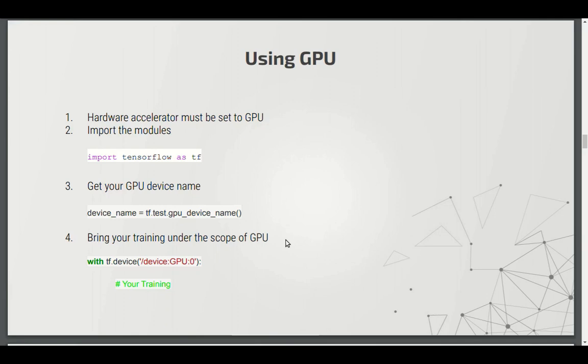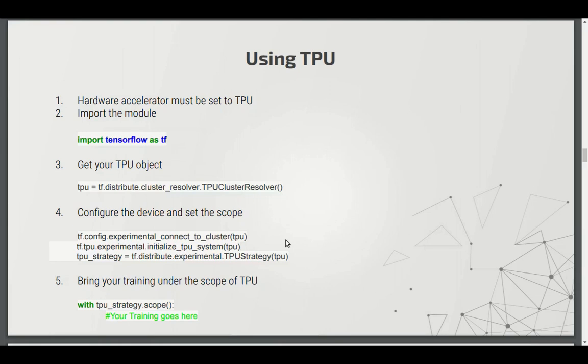Very similarly, we will be using our TPU. When we are using the TPU, we should first set our hardware accelerator in notebook settings to TPU, and then we should import the TensorFlow module. Then we should get the TPU object from the TPU cluster resolver API, and after that we should configure the TPU, and we may bring in the scope using the snippet with TPU strategy.scope.